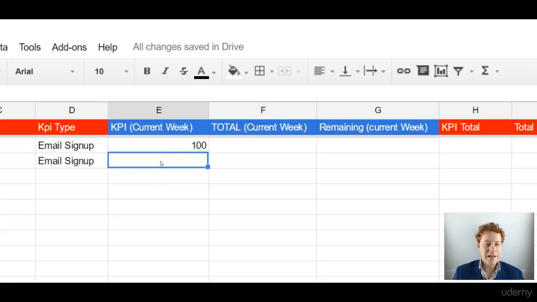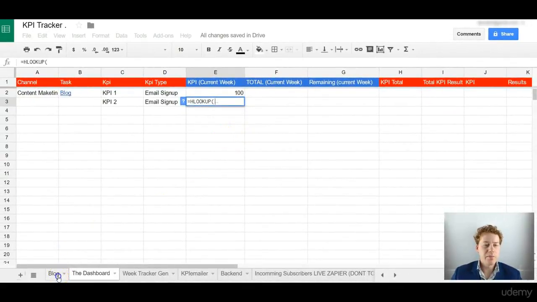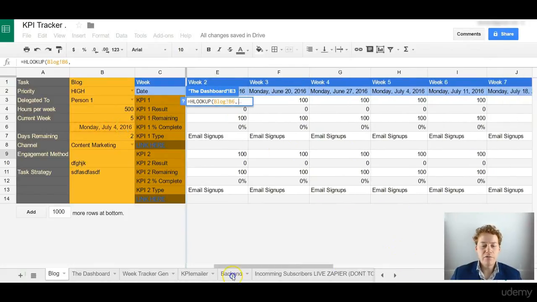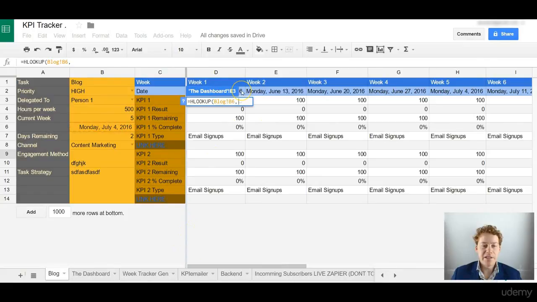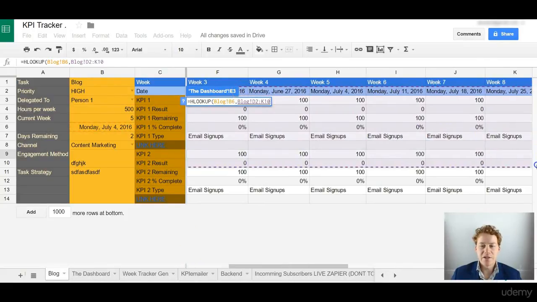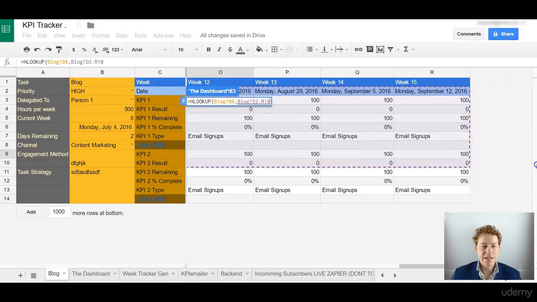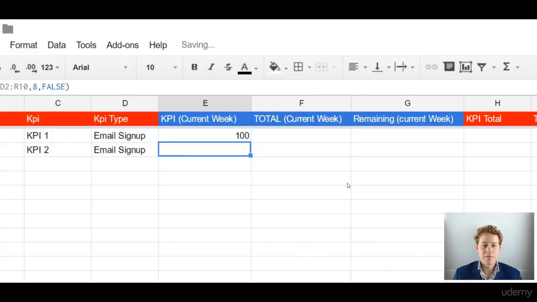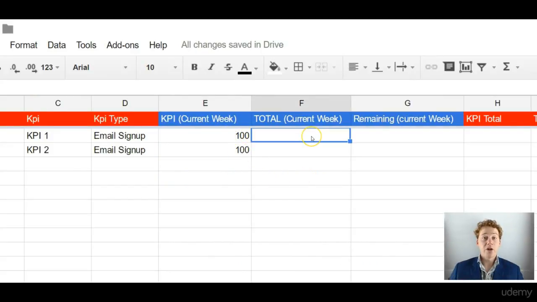We'll do the same thing for E3. So enter equals HLOOKUP, head over to the blog sheet, select B6, which is our date, comma, and our new range is going to be slightly bigger. It's going to be from D2 all the way down to, let's say, R10, just to be safe. And what we want to return is our KPI2 KPI, which is going to be row 8. Then false.